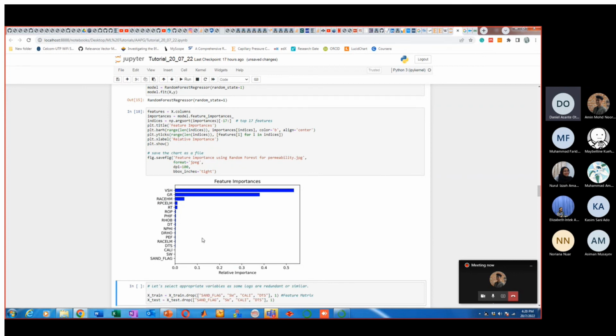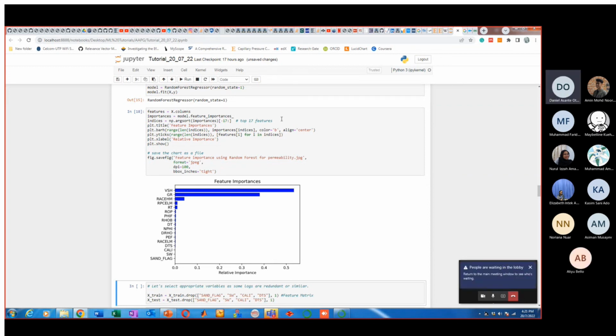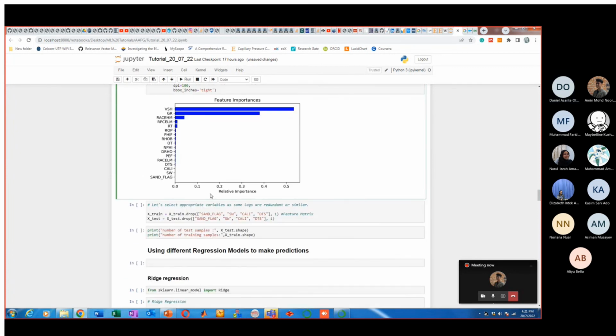understand it. So what this is trying to say is that visuals and gamma ray has high importance in predicting permeability. And it makes sense because, like I said earlier, low gamma ray signifies high permeability. High gamma ray shows or gives us low permeability because they refer to shale stones. Okay, so it really makes sense.